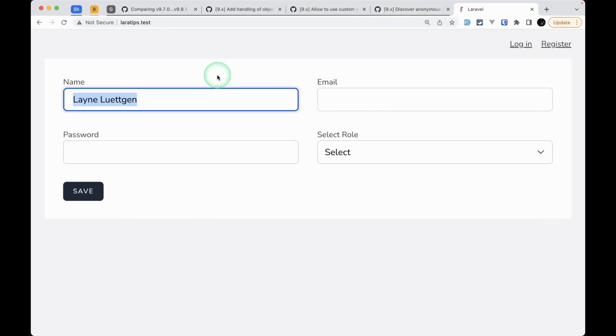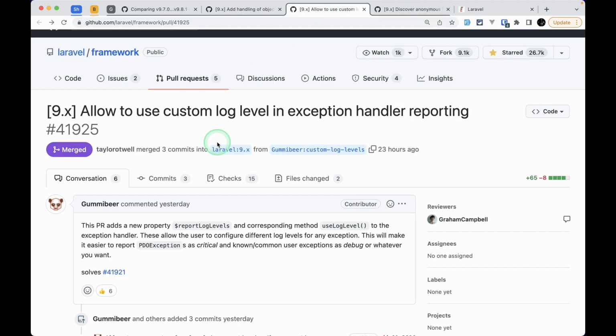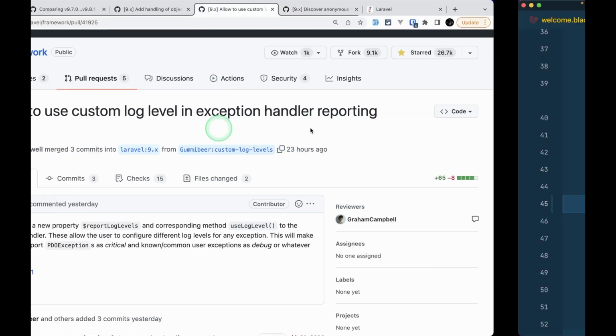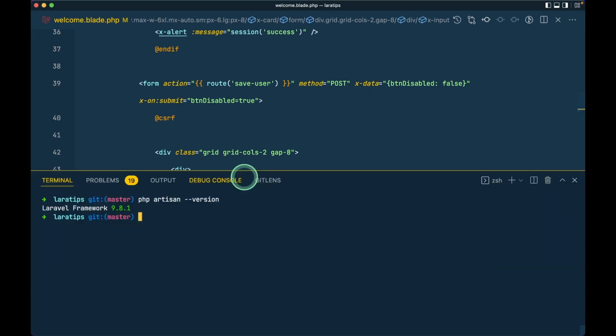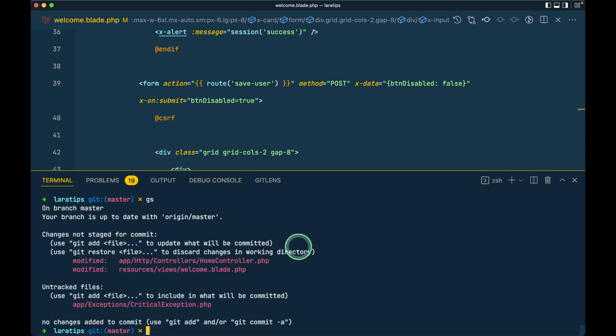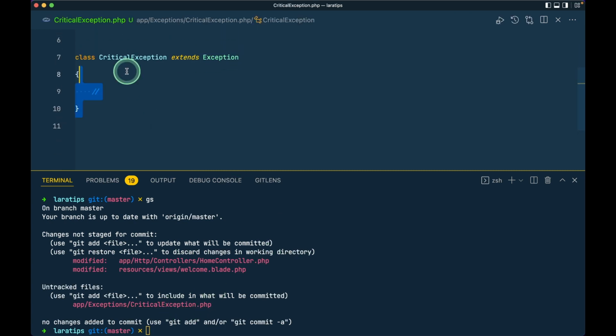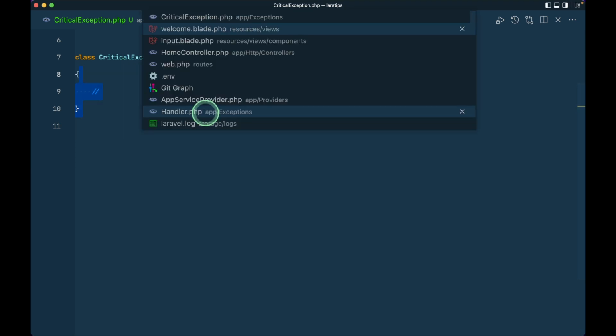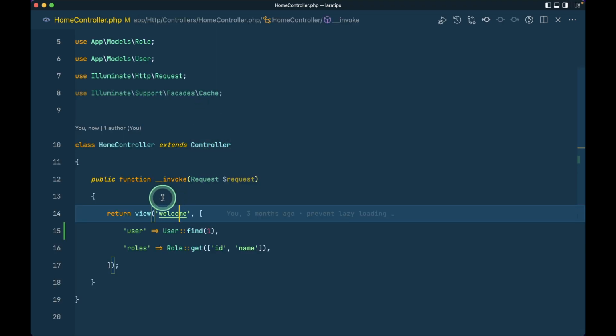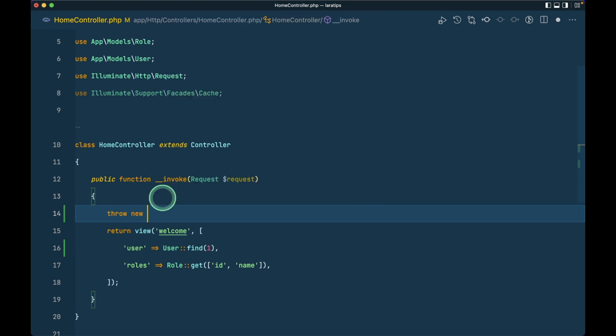The second thing that has been added is that it allows the use of a custom log level in the exception handler reporting. For that, I have to create a new exception: php artisan make:exception CriticalException. Let me open this CriticalException and it will look like this, and I will not write anything over here. Now let me go to that home controller over here, and I'll throw new CriticalException, like this.